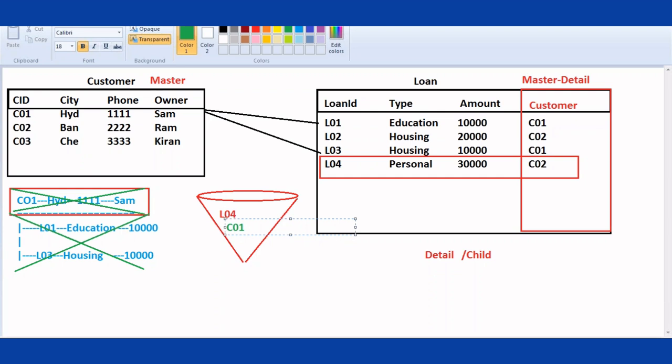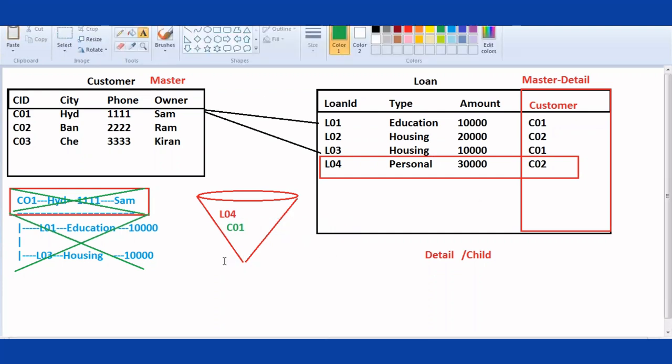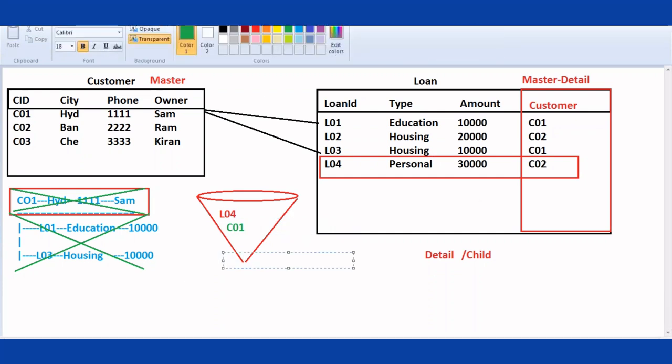But if you delete a master, corresponding children will also be deleted. But the deleted child records will not go to the recycle bin. People are clear? The deleted child records are not going to the recycle bin. Right. Now let us look at this.